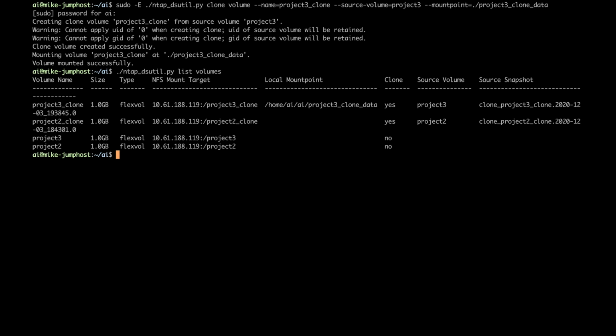And there's a list of all of our existing data volumes. And you'll see here we have our new volume called project3 underscore clone. Here's our NFS mount target if we wanted to mount it on a different machine, but you'll see it is mounted here on our local machine. And it is a clone, and it's a clone of project 3. And that's it. It is that simple to near instantaneously clone a data volume with the NetApp Data Science Toolkit.